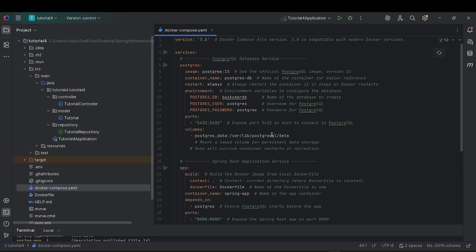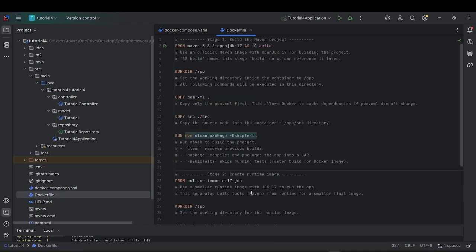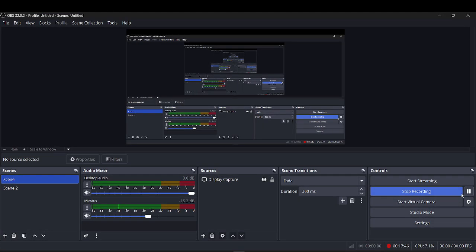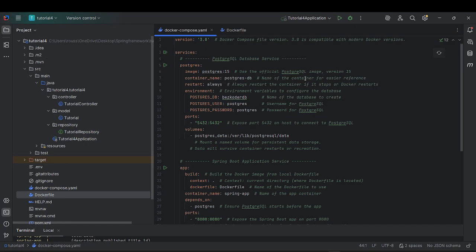So also we do have our Docker Compose YAML, which we were recently introduced to. So I'll just explain what it is. Okay, so we are starting with the Docker Compose YAML.